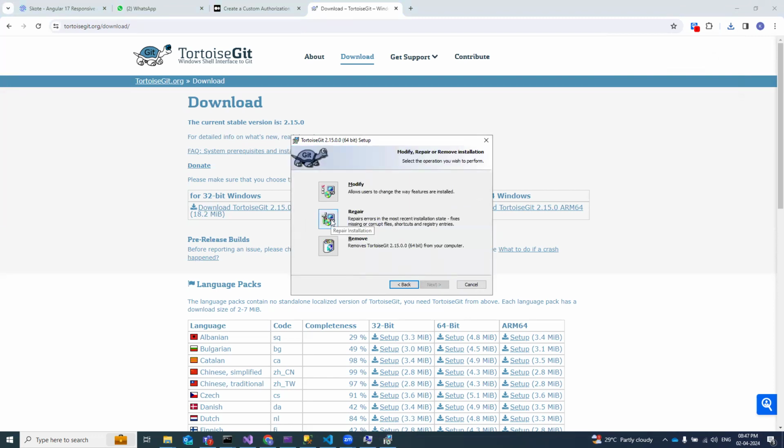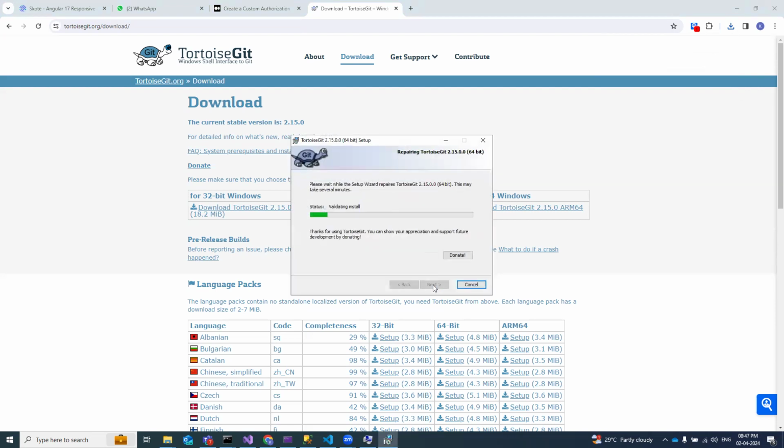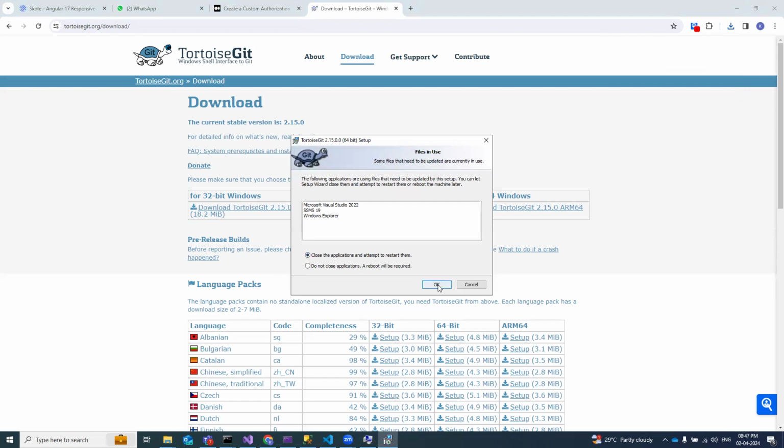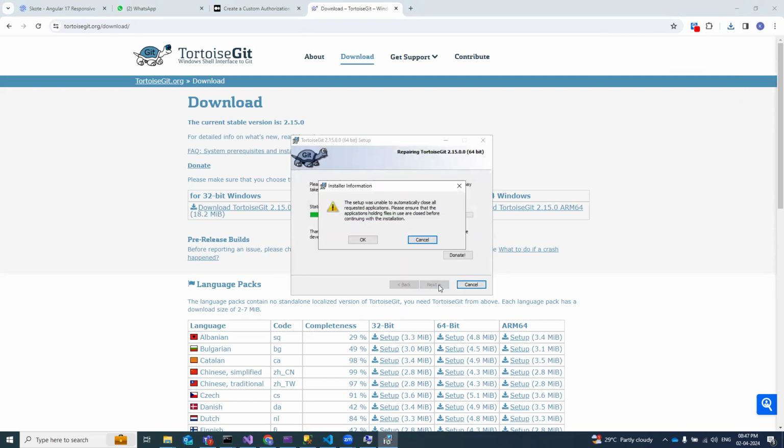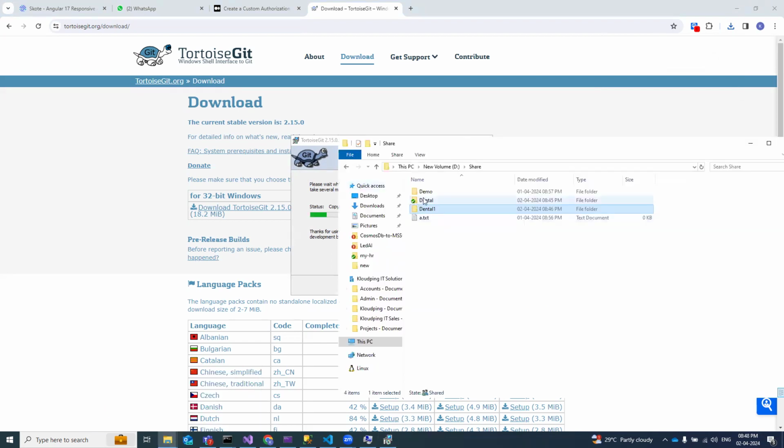I'm going to say repair, fast as of now. Simple. It's just a 2-click matter to install Tortoise Git. Okay. Once you have installed Tortoise Git, if you have cloned any repository, either your remote repository or your local repository, you will start seeing this tick mark if it is a Git repository.